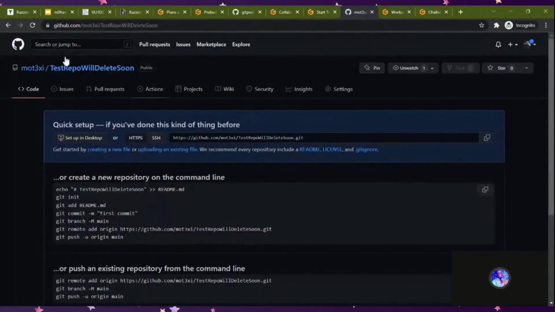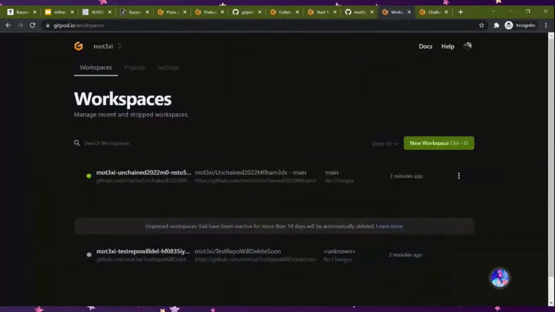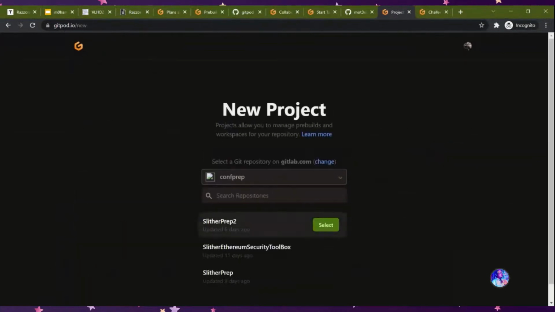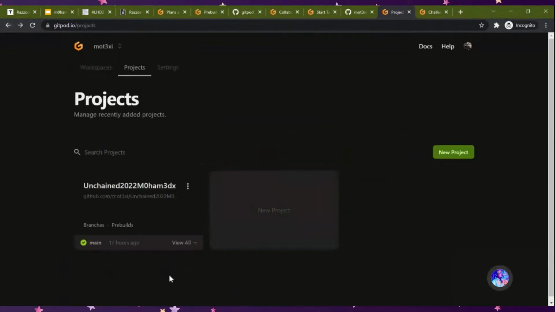Here's my repository. I've already logged into my Gitpod. Now, this is what it actually looks like. You have workspaces, projects, and settings. The project is where the pre-building occurs. You click on new project, and then you choose your stuff. Once you do it this way, this project gets created, and every time you push code to your repository, the pre-build will build it automatically in the background. It'll keep rebuilding it in the background so that we can open a new workspace. I'll get to that.